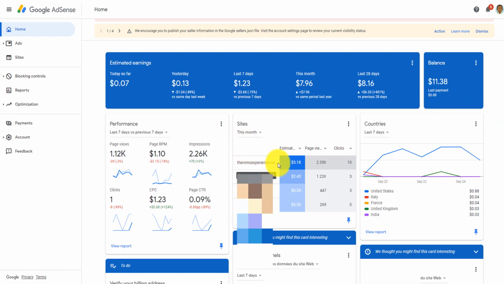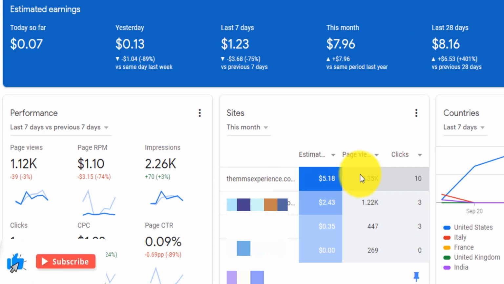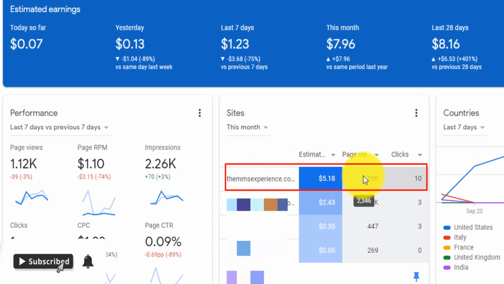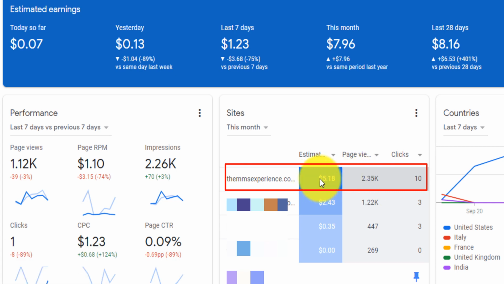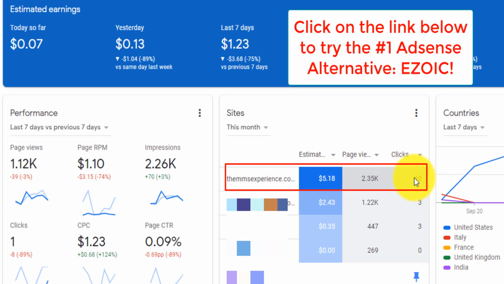Now, look at my Adsense dashboard. This is one of my websites, themmsexperience.com. I have placed Adsense ads on this website, and it has about 2,300 page views, and it generated only $5. And this is because there were only 10 clicks on those ads. 10 people clicked on those ads. That's why you see this.